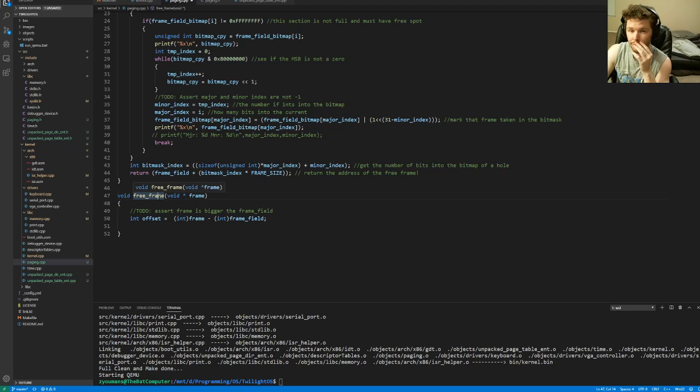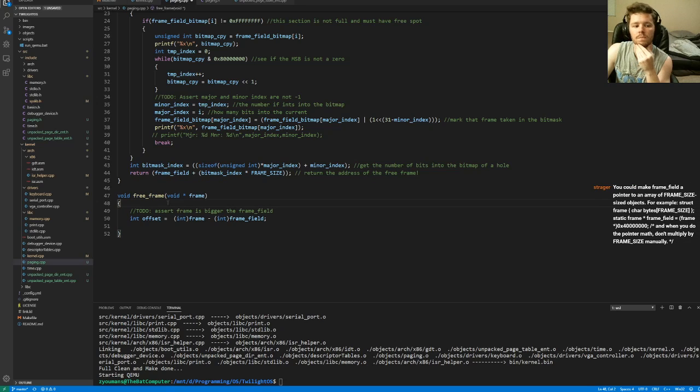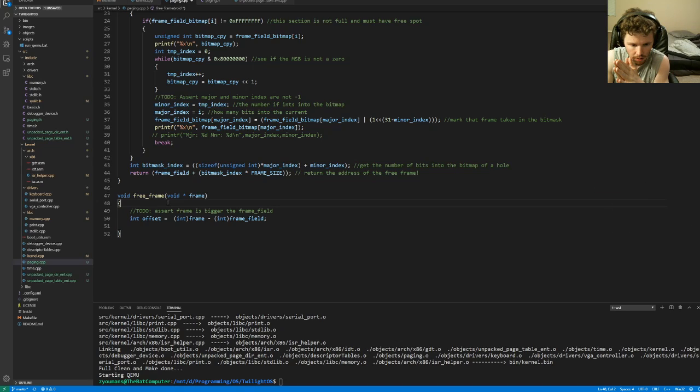Onto this. So I need to be able to free a frame also eventually. You can make frame field a pointer to an array of frame-sized objects. Struct frame, char bytes, frame size, sure. Static, frame field, frame, the beginning.